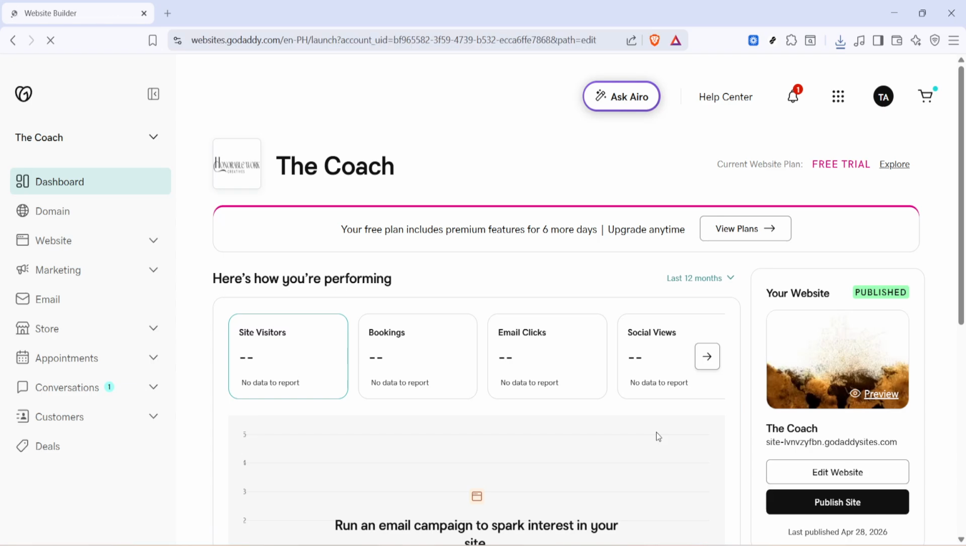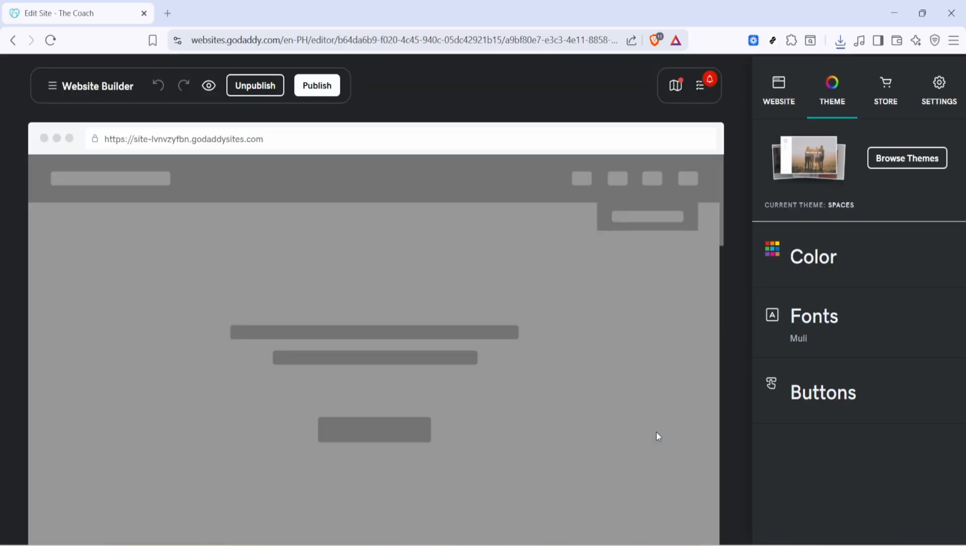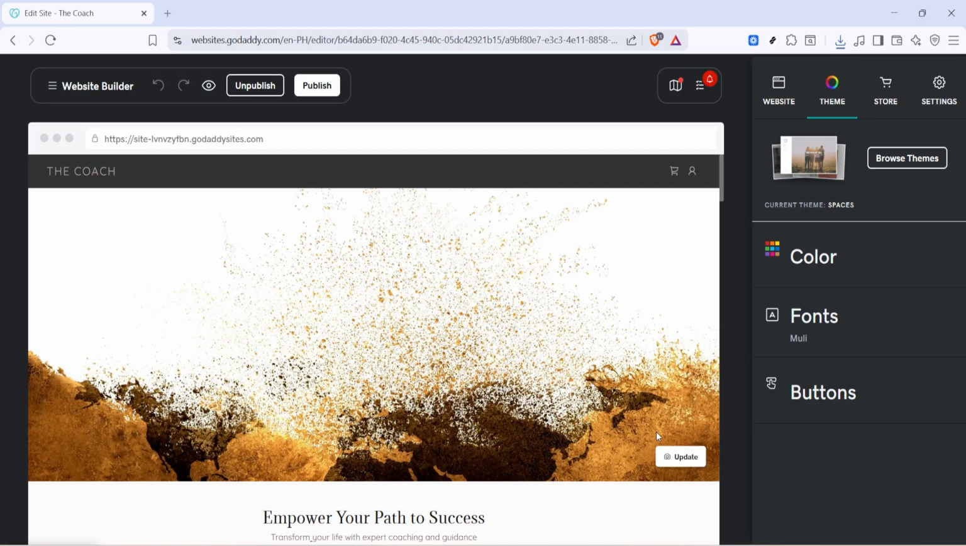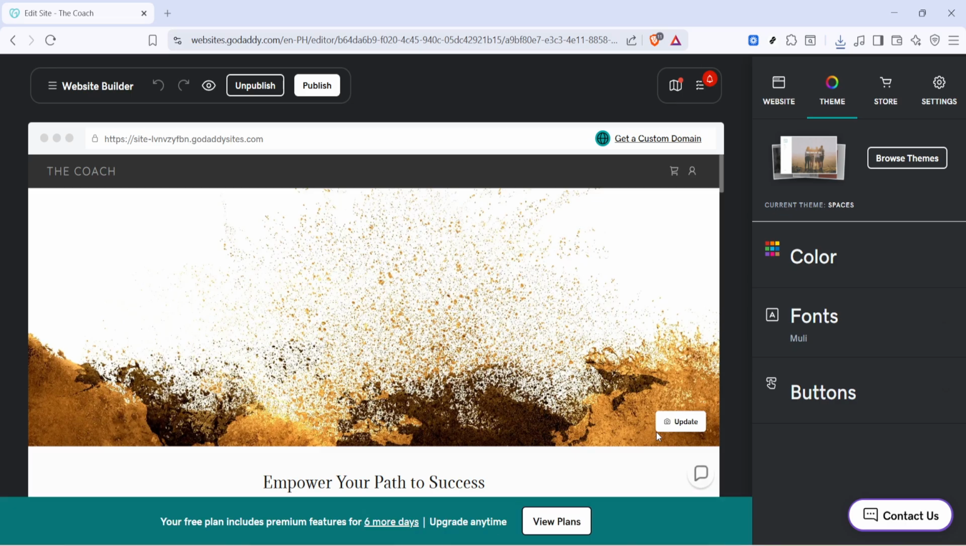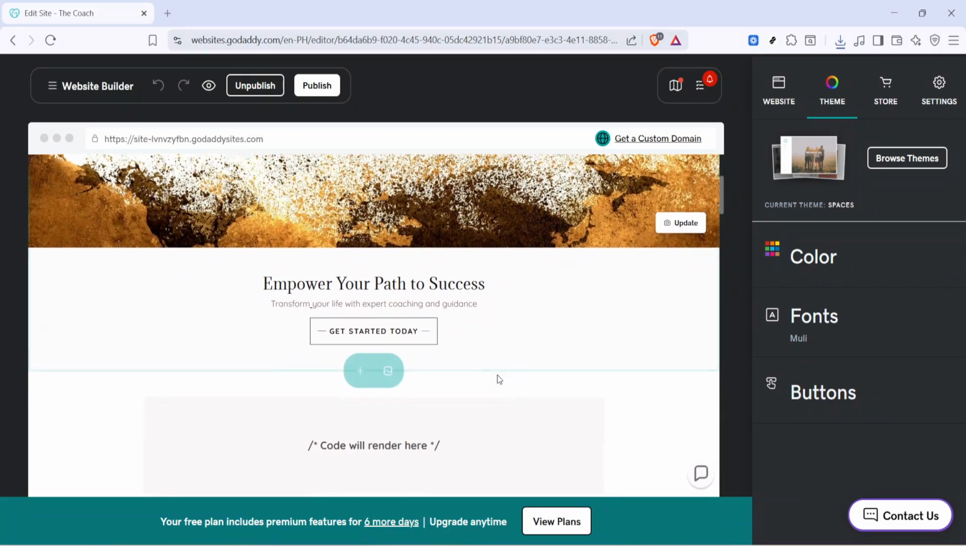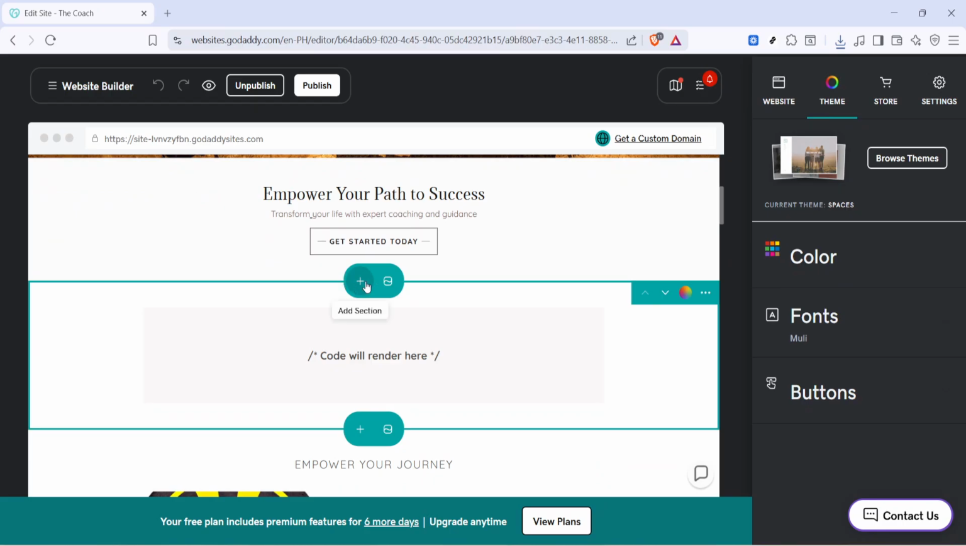From there, enter the site builder by selecting Edit Website. This takes you into the live editor, where you can change content and layout. Navigate to the page and spot where you want the music player to appear. When you see the insertion point, click the plus icon to add a new section. You'll notice that plus icons can appear between existing sections or in the sidebar, depending on where you're working.